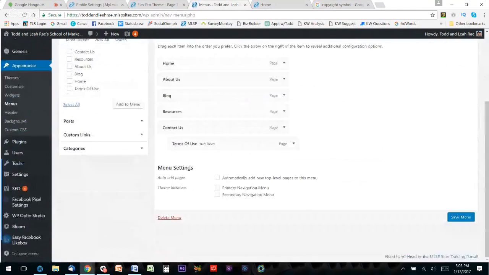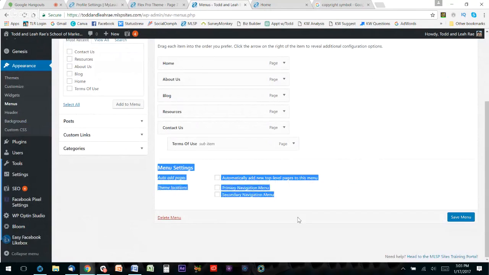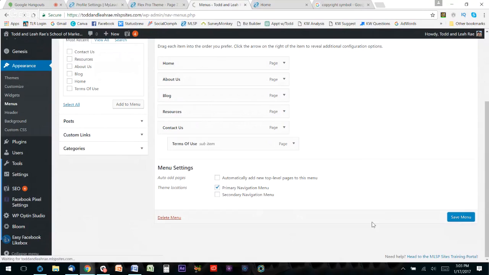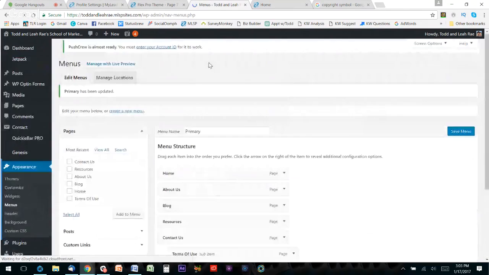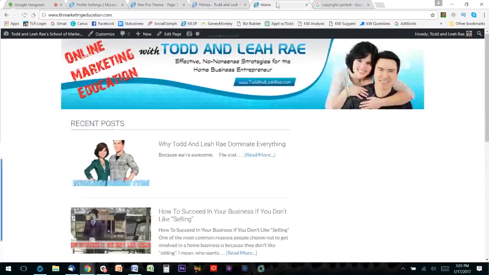Okay, so at the bottom here, and this is something I forgot to do, so go back and do this if you haven't done it. But here's where you configure where your menu actually shows up. This is my primary navigation menu, so I'm going to click that, and then I'm going to click Save Menu. Once it's done propagating, I'm going to go back here, click refresh, and now my menu should show up.